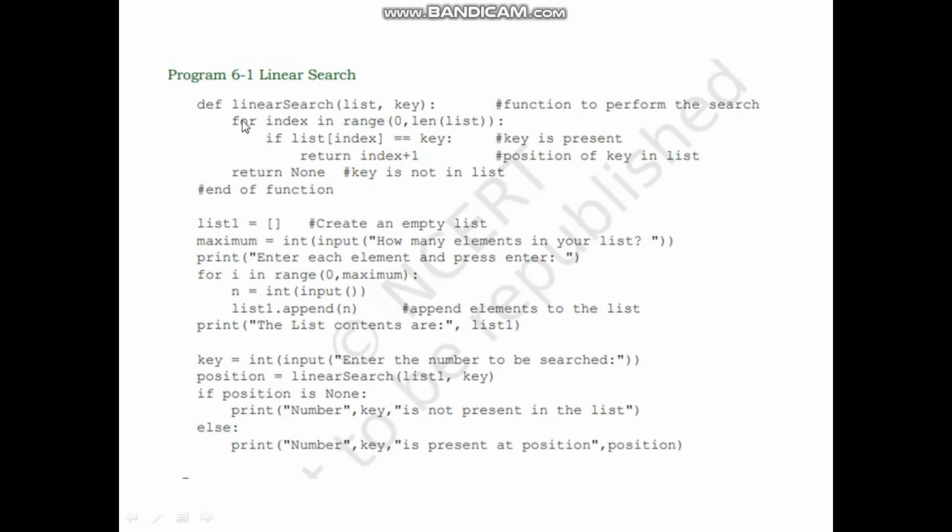Coming to this Python program, we have a function linear search where we have 2 arguments, list and key, and we have a for loop. The repetition of this for loop depends upon the number of elements present in the list, or the length of the list. Now each element is compared with the key element. If the key element matches the element present in the list, then this if condition returns index plus 1, nothing but the index value.